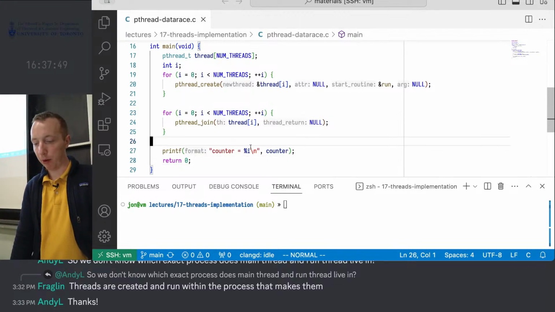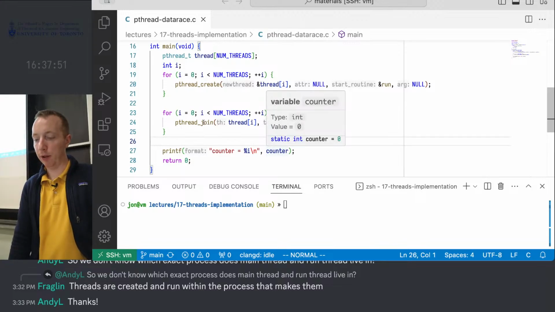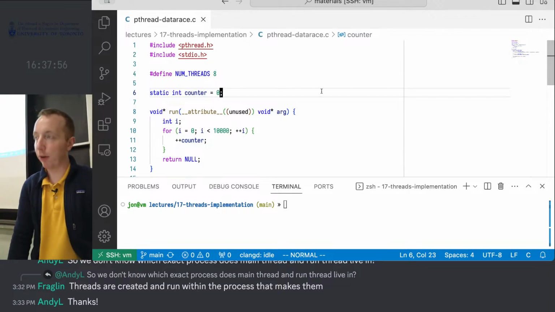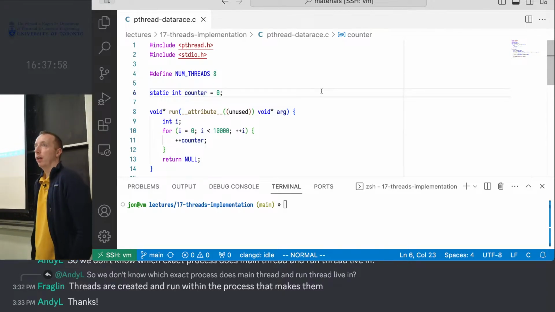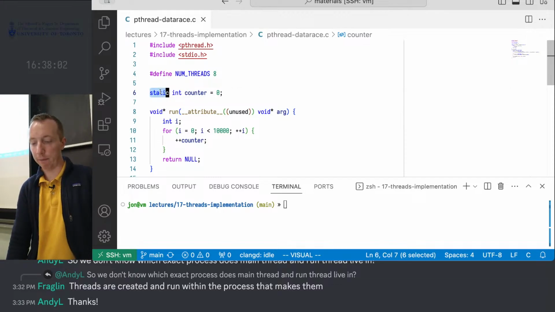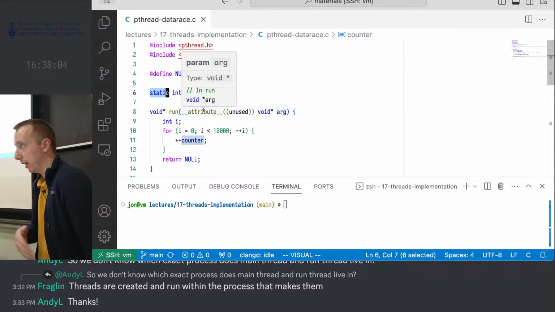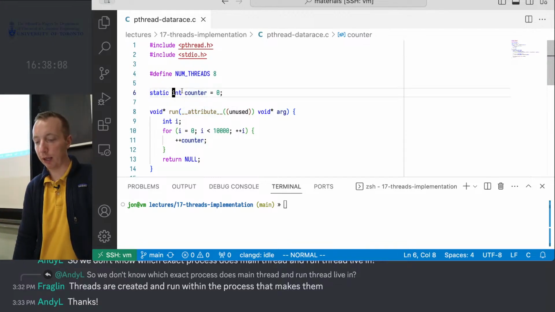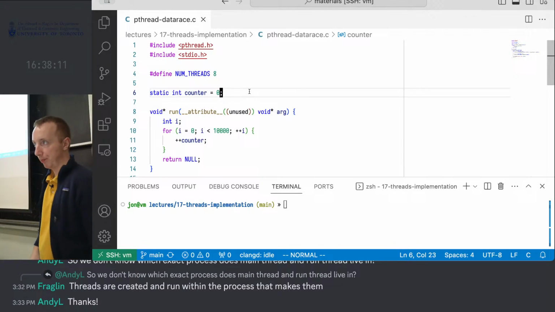After that, it will print this counter variable. What is this counter variable? I'm glad you asked. This counter variable is a global variable that you can only access in this .c file, and that is what static means. Static just means I can only access it in this C file. Other than that, it is just a global variable that I initialize to 0.